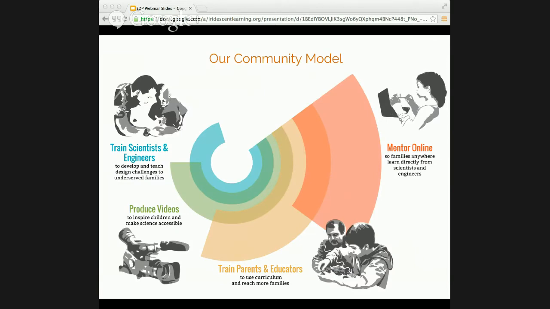Okay, this is the model we use. I just want to show you this so you have a sense of where our design challenges are coming from. So we start in partnership with scientists and engineers. And we train them to develop and teach design challenges to underserved families. So scientists and engineers help us create the curriculum of design challenges, and then we test that curriculum with elementary, middle, and high school populations to ensure that all of our challenges are both open-ended and age-blind.